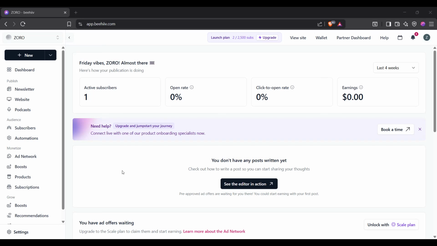If you're looking for how to delete Beehiiv, you're in the right place. In this video, I'll walk you through the full process step by step so you can permanently delete your Beehiiv account the right way. I'll also show you the important cleanup steps you need to do first, because Beehiiv will not let you delete your account if you still own a workspace or have connected domains.